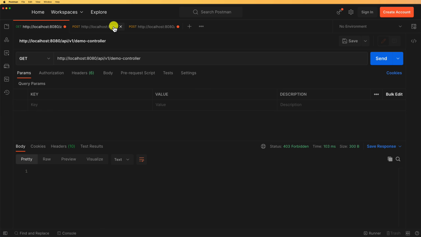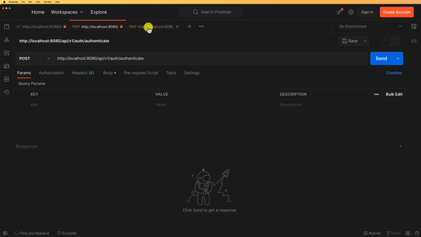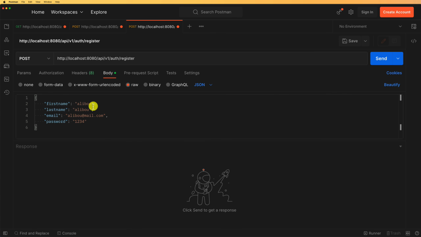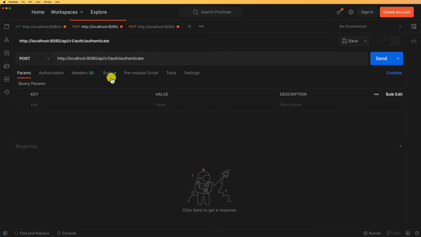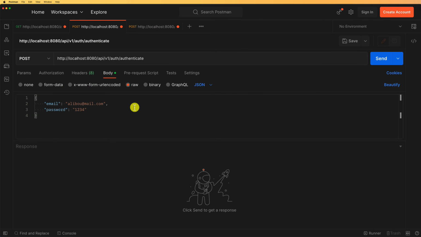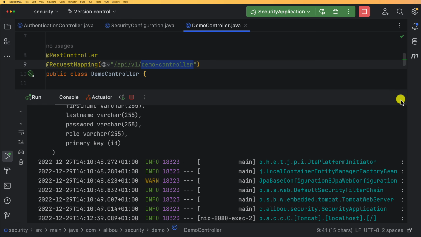Next we have our two endpoints, the authenticate and the register. Let's first start with this register endpoint. Or before that, let's start with the authenticate. And for the authenticate, now we know that we have no user within our database.